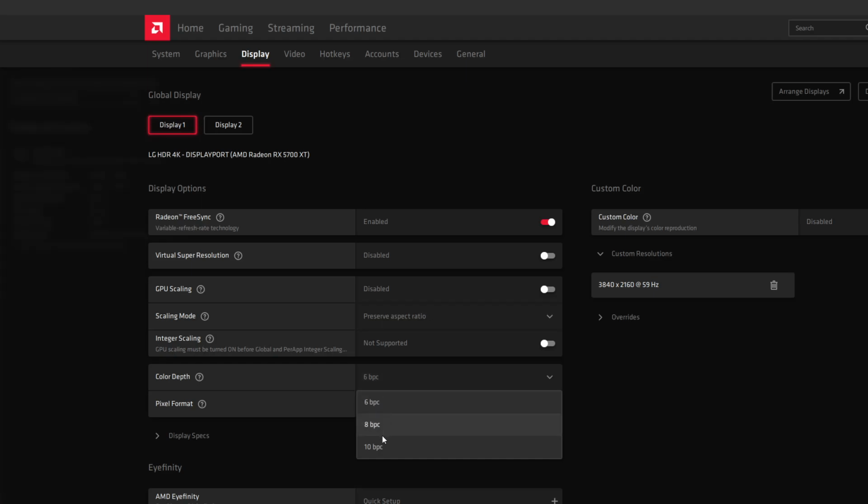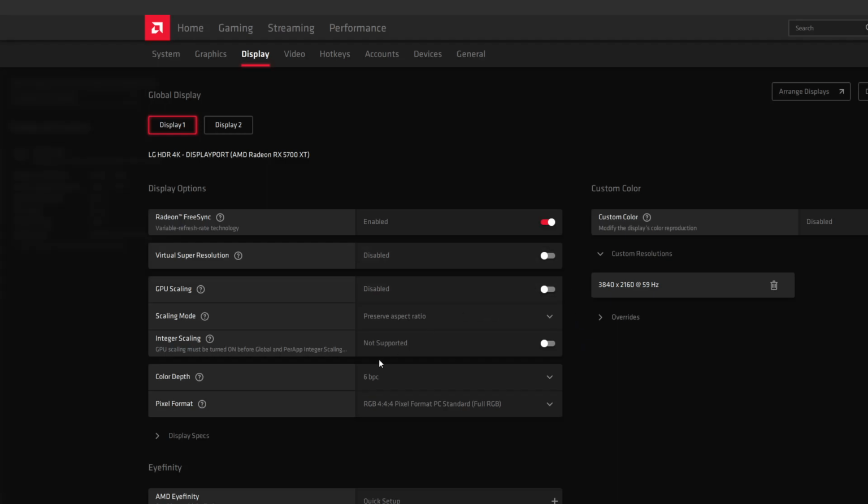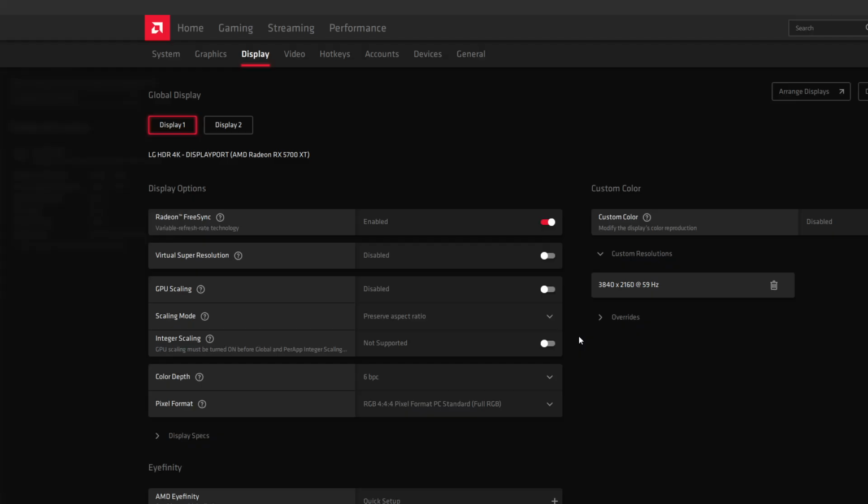So if I go back and try 10, because I know the monitor is capable of 10 bit depth color, you will change it, and boom, it will go back to 6. You saw that right here. I'm just going to do it again. 10, it blinks the monitor and it reverts itself back to 6.